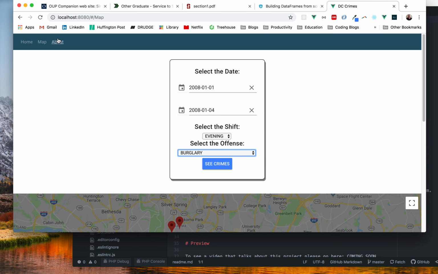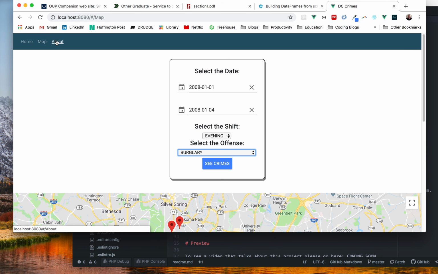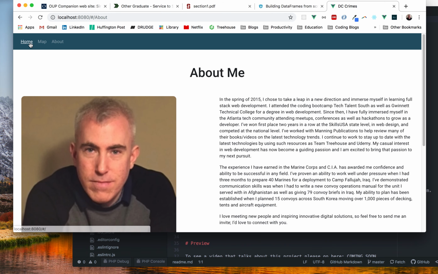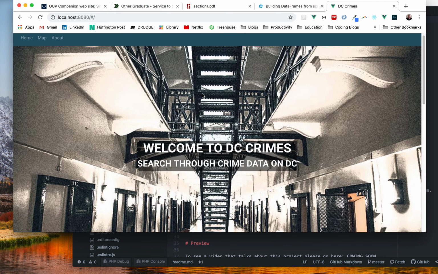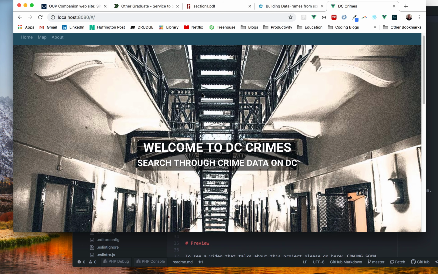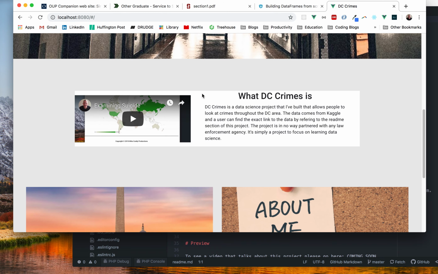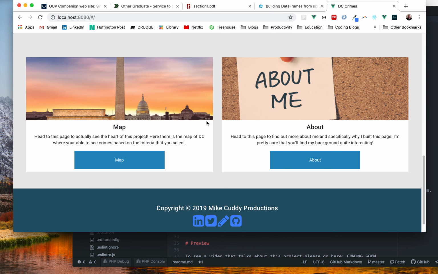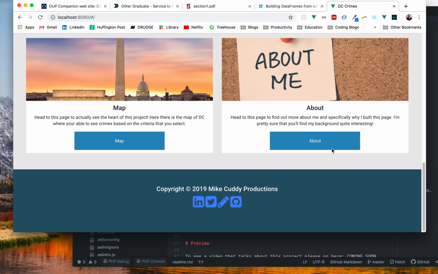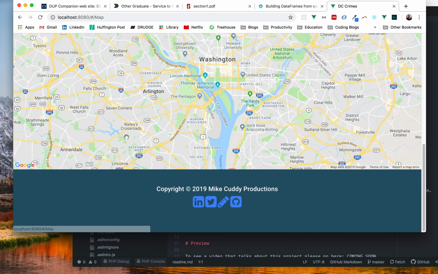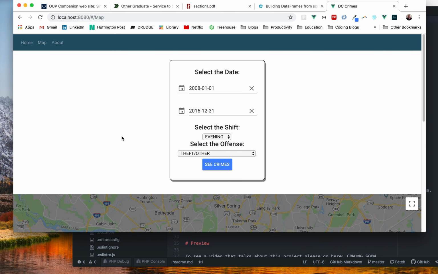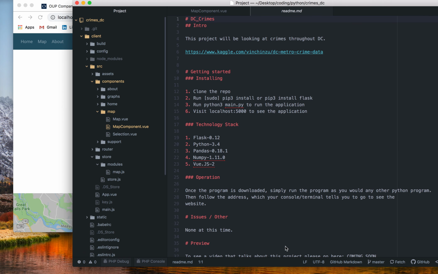As you can see, it has an about page, which is the same as what I usually have. Then I have this home page, which I modeled after a website called crimereports.com, so it looks very similar. I'll have to replace that video there as soon as this one is done. But it takes you to the map page again. That's what it looks like without any dots on it. So that's the code there.